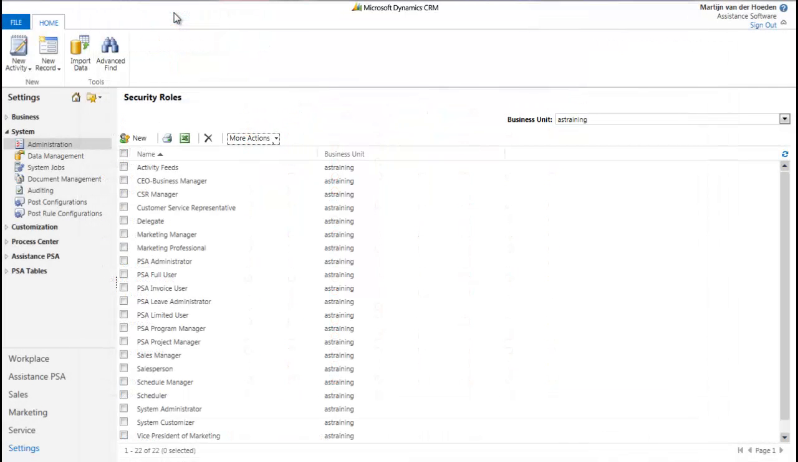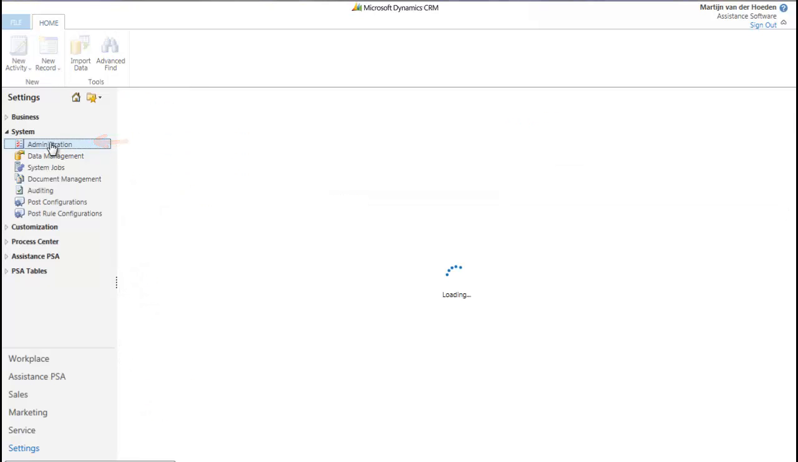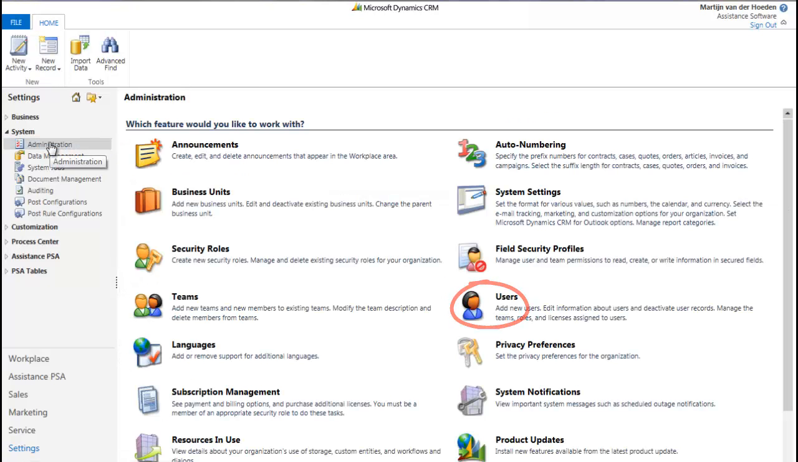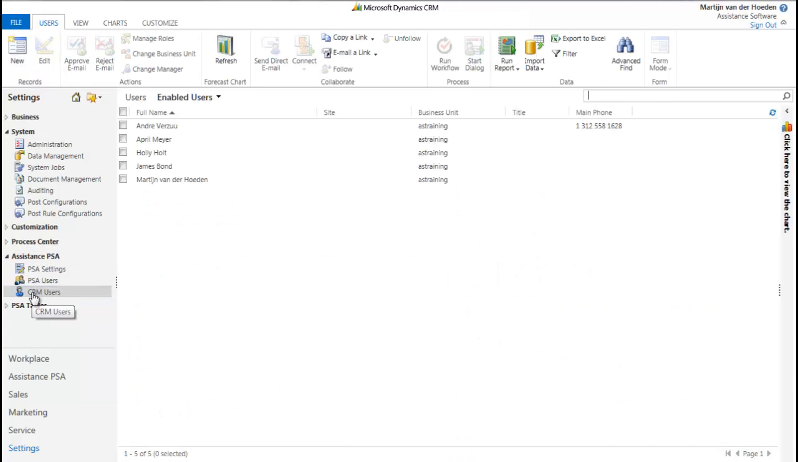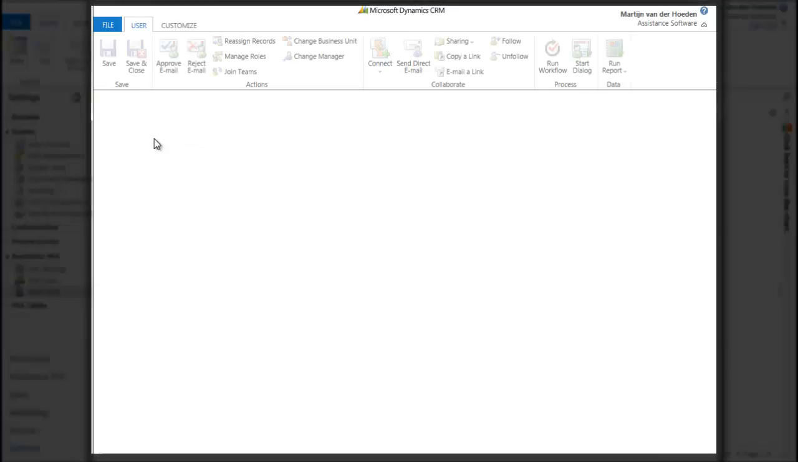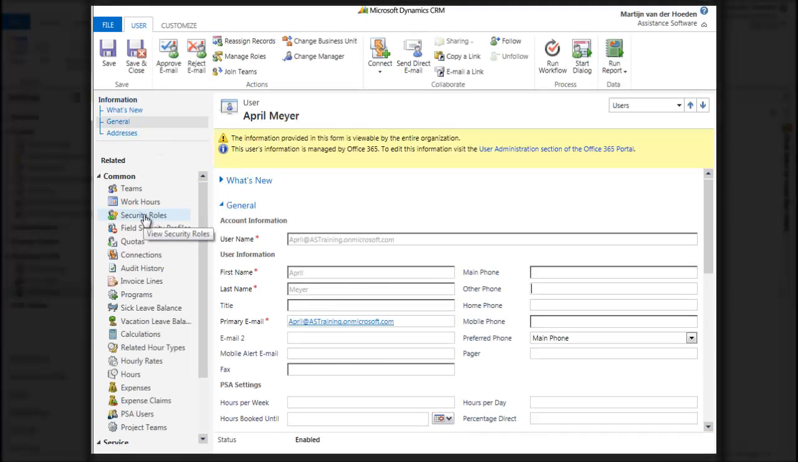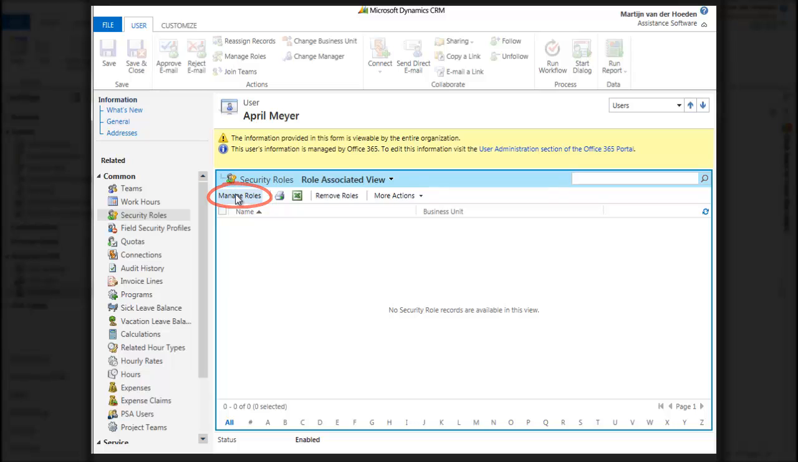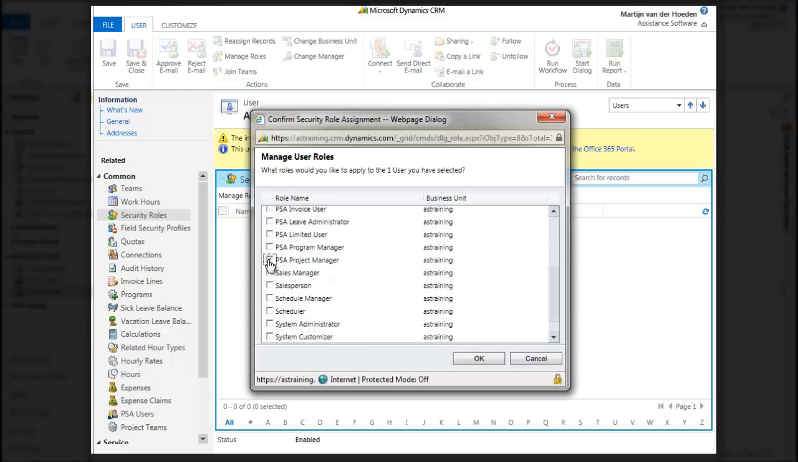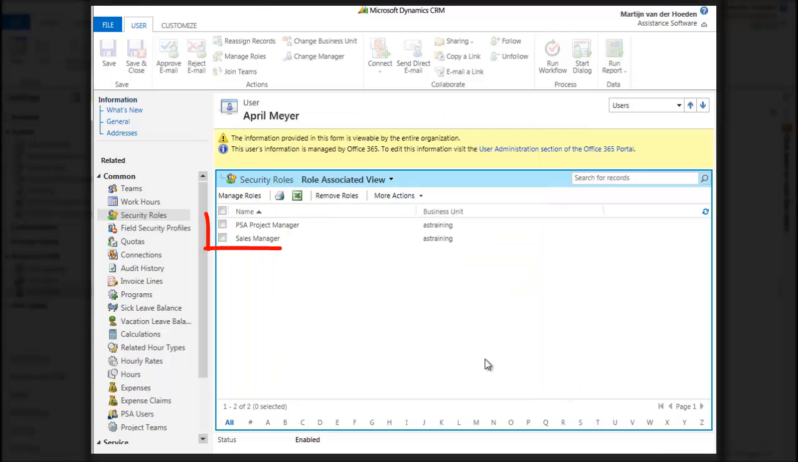Once you have completed the creation of your role, your next step will be to assign it to your users. To do so, you can either go back to the Administration menu and click Users, or you can navigate to Assistance PSA and click CRM Users. Both options will bring you to the same user list. Now select yourself, and in the next screen go to Security Roles. Click on Manage Roles and check the box of PSA Project Manager and Sales Manager. Hit OK. Both roles are now assigned to you. You can go ahead and close the window.